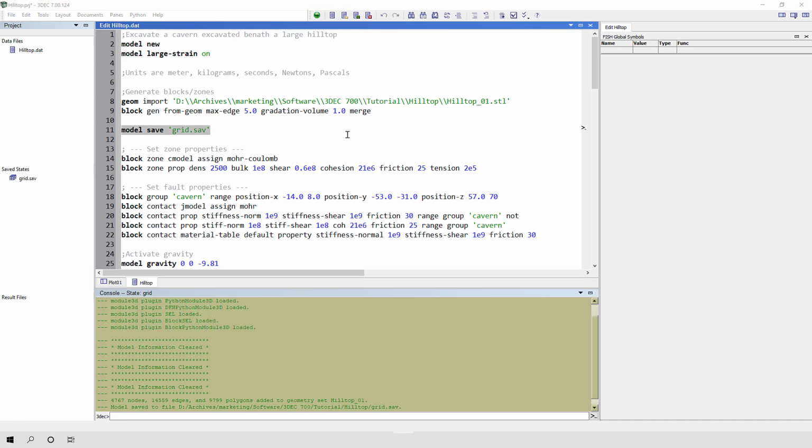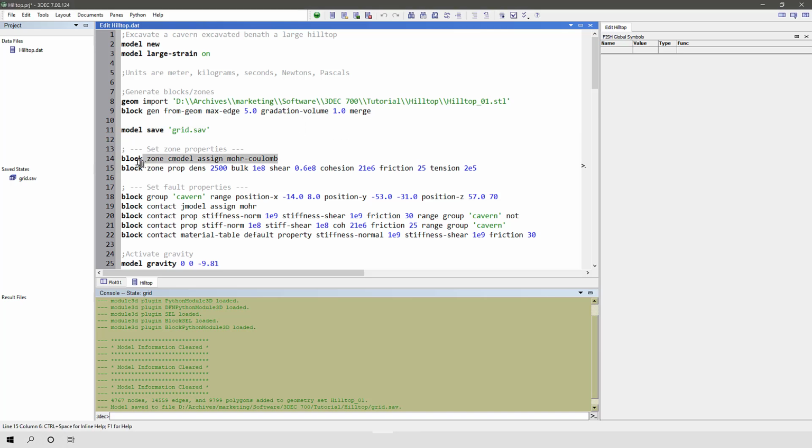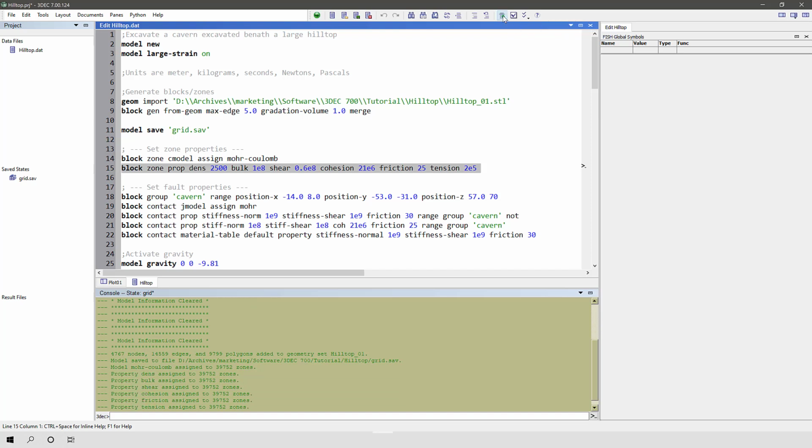Next, we will define the material behavior by assigning a constitutive model using the block zone cmodel assign command, which will be Mohr-Coulomb for this example. The block zone property command is used to specify the properties required for this material. Some properties, such as dilation, have default values and do not need to be specified unless a different value is needed. Different constitutive models may require additional properties.